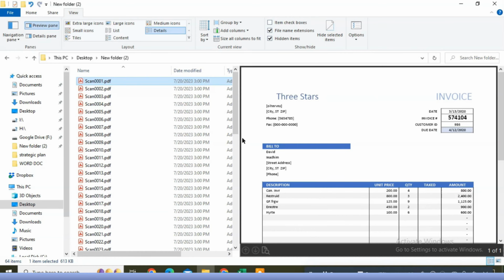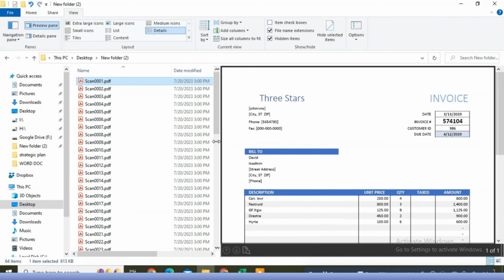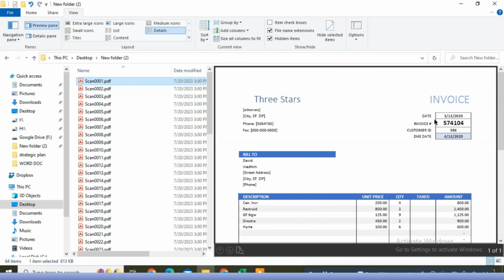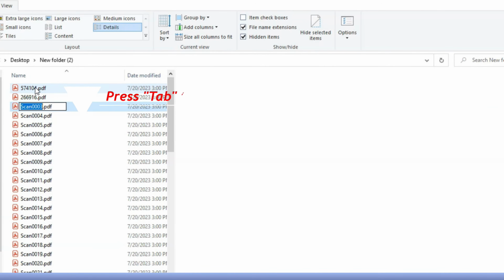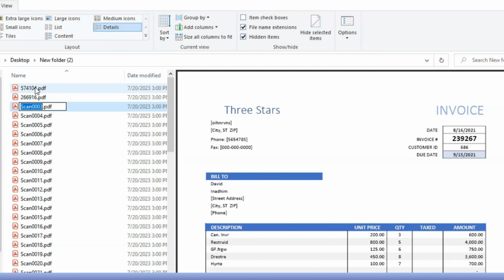In our case, let us assume we want to rename our document as per the invoice number, this number. Then we start by clicking the file name once, and then we type in the invoice number. After we are done, we simply press tab. Tab helps us to go directly to renaming the next file. We repeat the same process, type in the invoice number, then press tab until you are done renaming all the files.